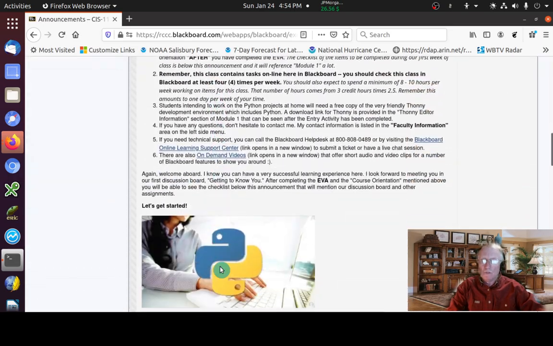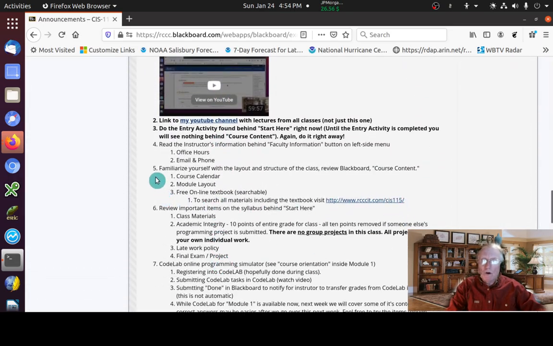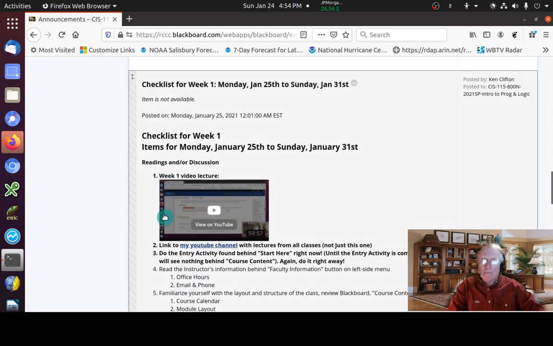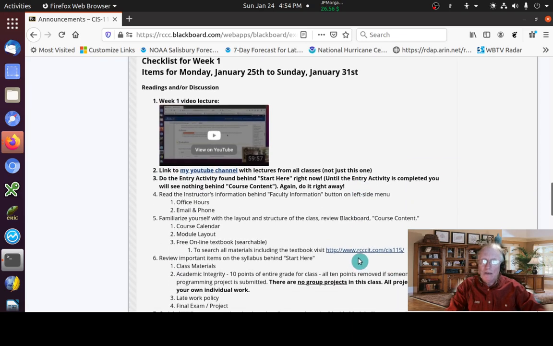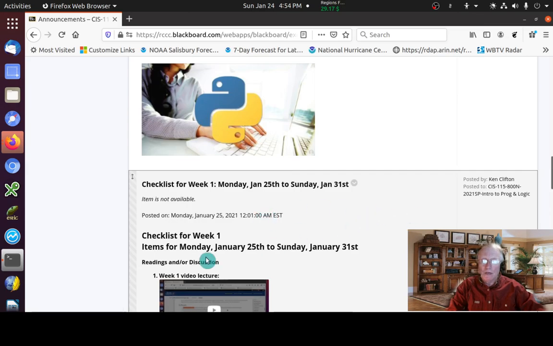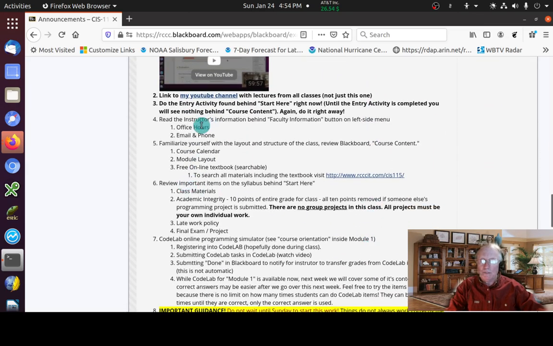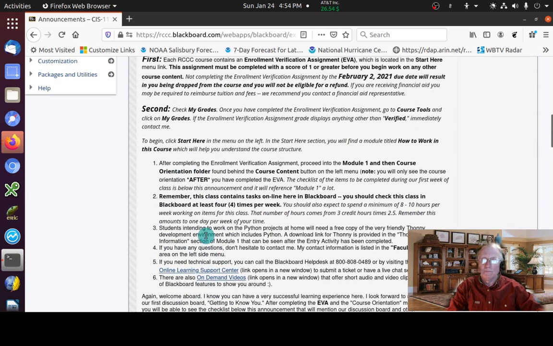Okay? So we have talked about item 1, 2, the entry activity, the EVA, and let's talk about the instructor's information now. And actually, this says entry activity. It's now called the EVA, just so you know.